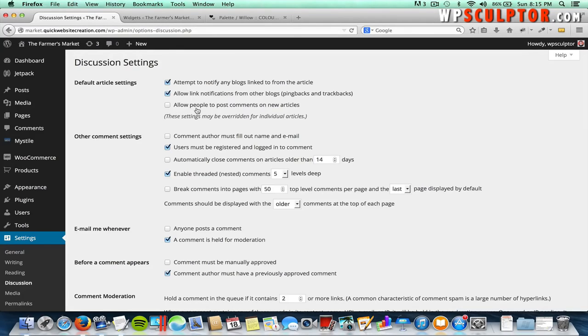But currently, with this box not being checked, all of our new blog posts and our pages will not have the option for users to post comments. Now, if we were to check this box, scroll down to the bottom, and save that change, then from this point forward, every blog post and every page that we created would automatically have the option for users to leave comments. But we're just going to leave it this way so that the default setting remains as it is.